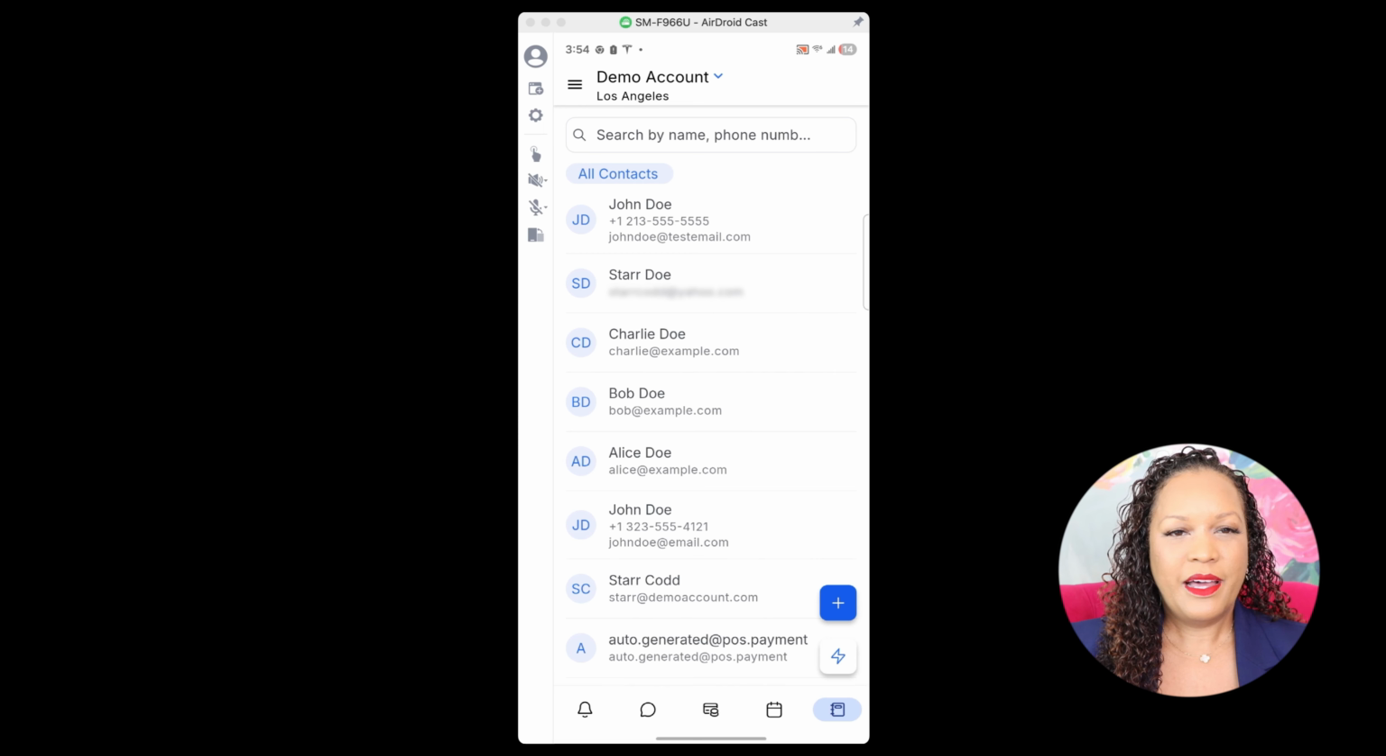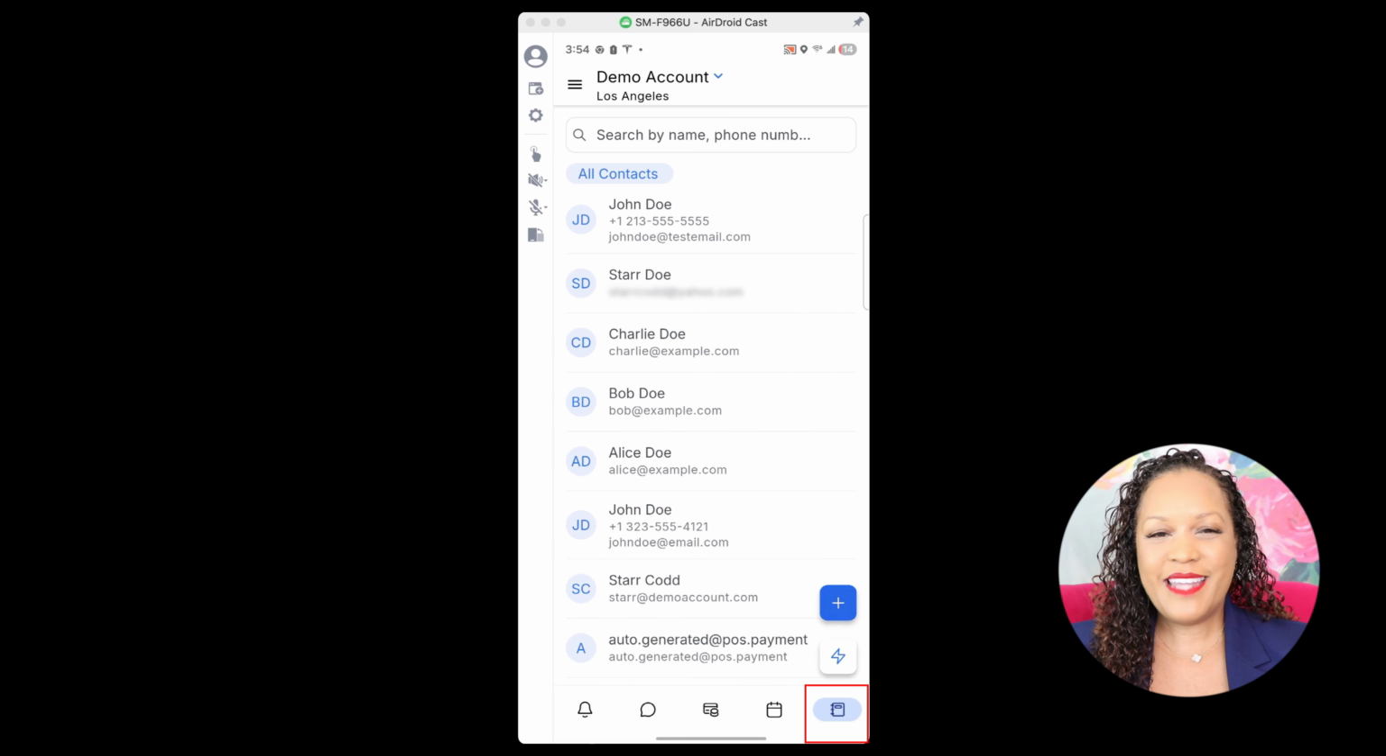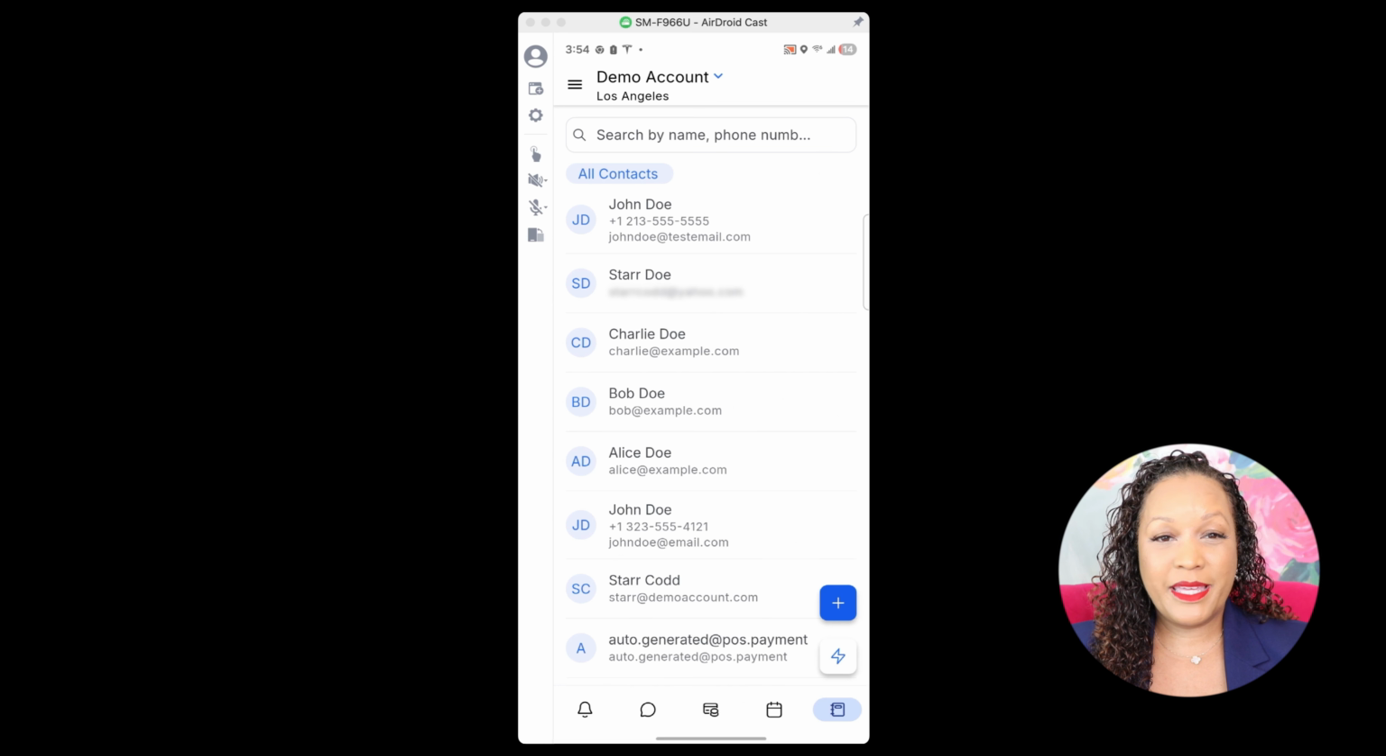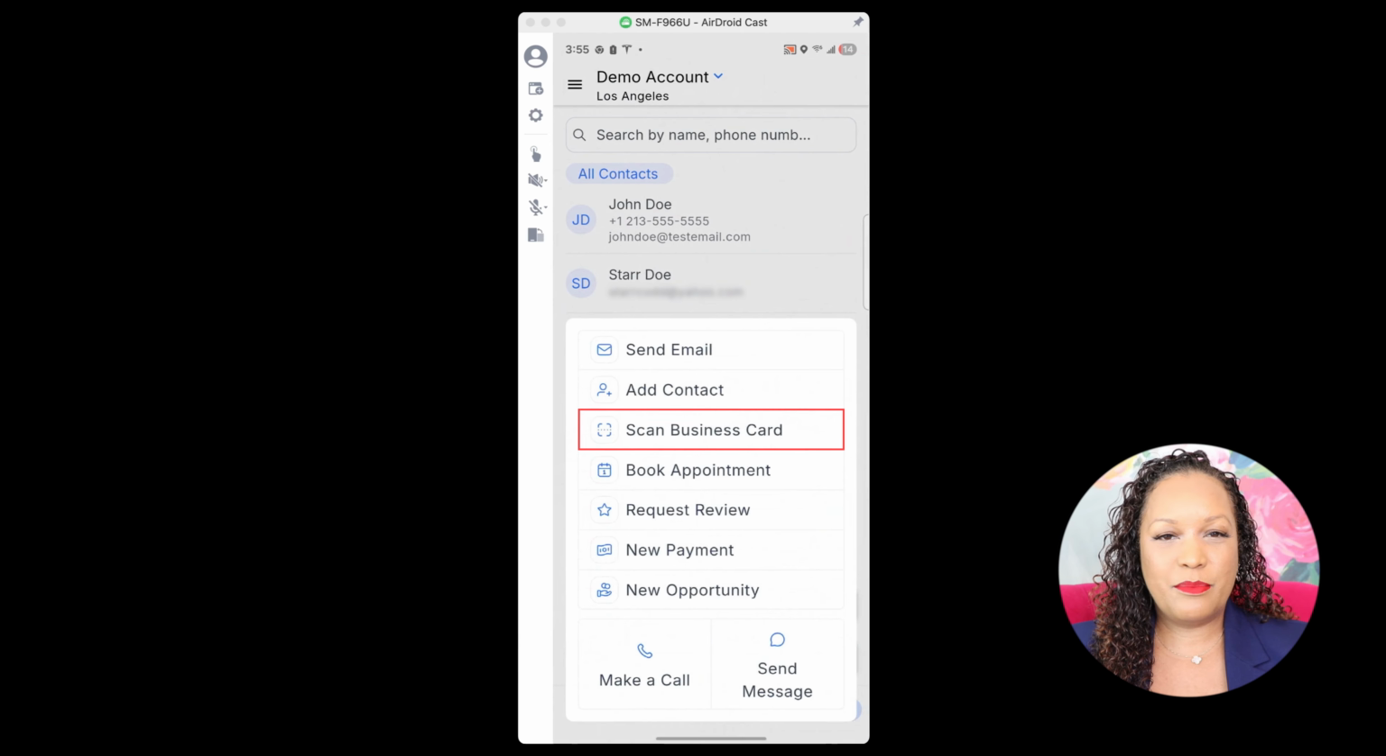Let's take a look. All right, open your HighLevel mobile app and make sure you're inside the sub account. Next, tap Contacts on the bottom menu. From there, tap the plus icon and choose Scan Business Card. You can also reach this from the Quick Actions menu. Just tap the little lightning bolt icon and select Scan Business Card.